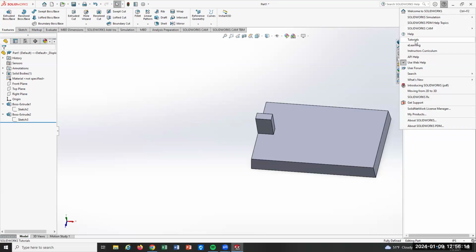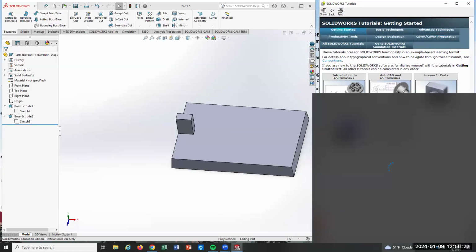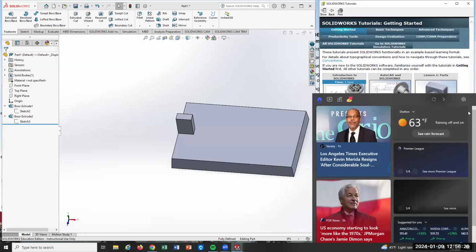It's called tutorials. Okay. They're really good. So I'm kind of stealing my own thunder, but the tutorials in SolidWorks are excellent. And you're gonna do one as your first lab.